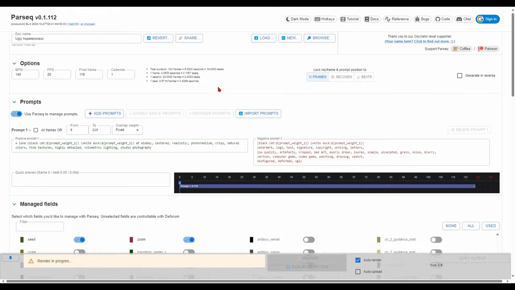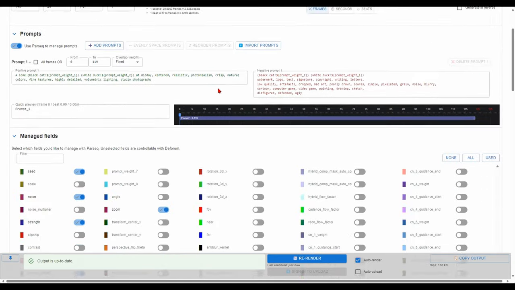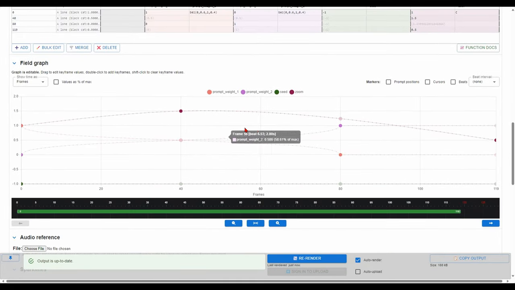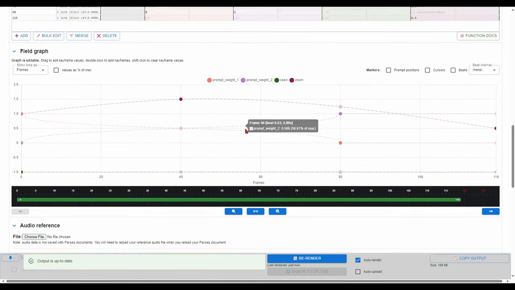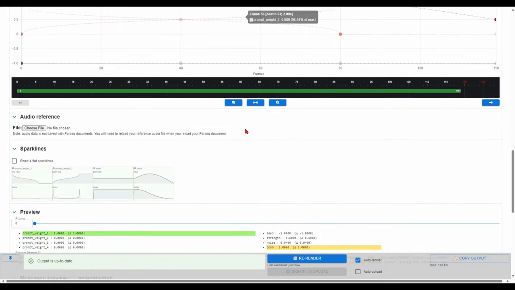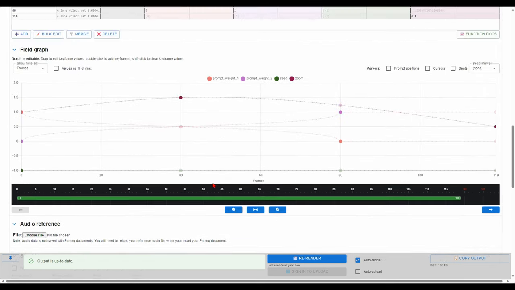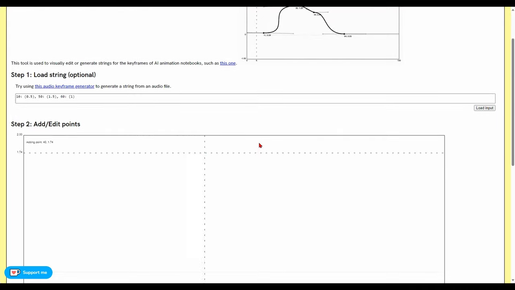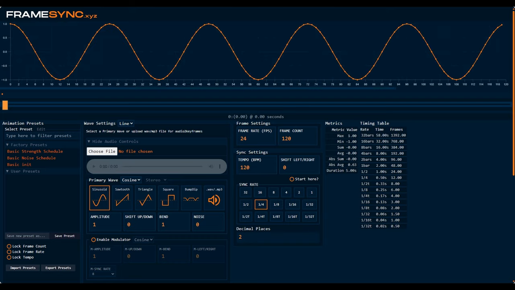So we got first Parsec. Parsec, I'm not even sure if it was designed for this. But it probably is actually, which is crazy. It will allow you to pass an audio reference and prompt weighing using splines. There's another tool, which is the string generator. That is definitely not designed for prompting, but it can be used because the output will be just about the same. I mean, ultimately, it's still splines.